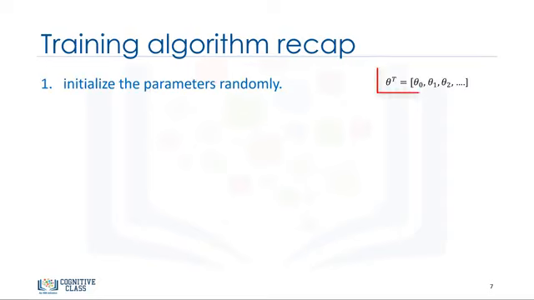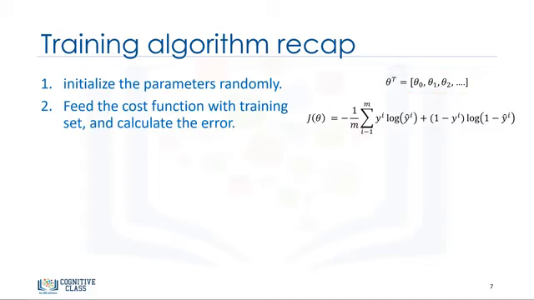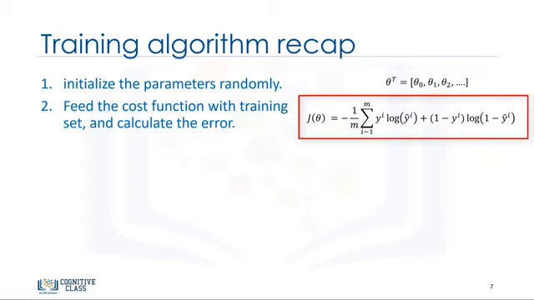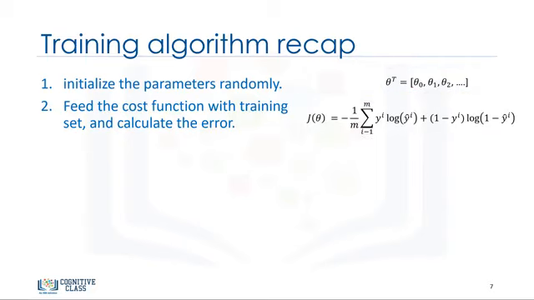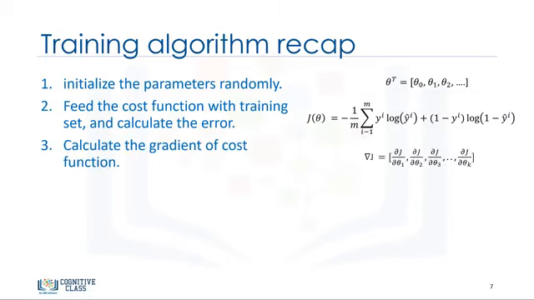Step 1. We initialize the parameters with random values. Step 2. We feed the cost function with the training set and calculate the cost. We expect a high error rate as the parameters are set randomly. Step 3. We calculate the gradient of the cost function, keeping in mind that we have to use a partial derivative. So, to calculate the gradient vector, we need all the training data to feed the equation for each parameter. Of course, this is an expensive part of the algorithm, but there are some solutions for this.